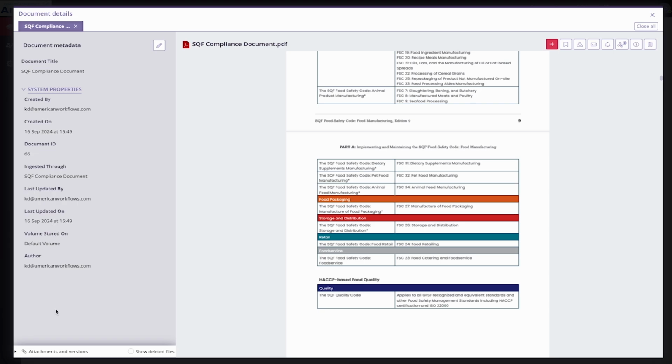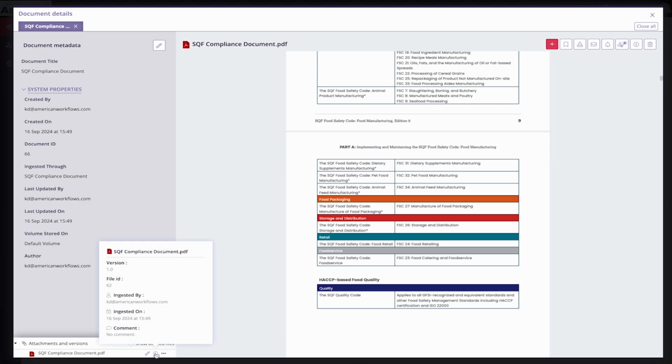You can also see the attachments and versions as well. In order to see the attachments and versions for this document, that is on the bottom left here. As you can see, we have one version of it. And if you want to see a little bit more detail, you can either add a new version from here, download this, delete this, and if you want to see information, you can click on the file info. As you can see, it's version 1 with the file ID. We can see where it's ingested, who ingested it, and so on.